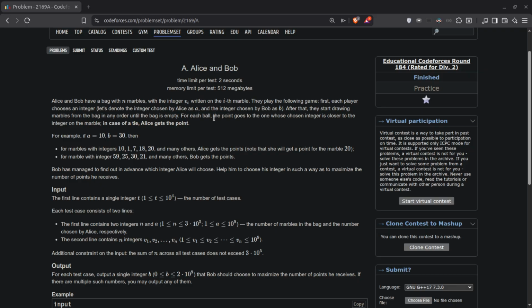For each marble, the point goes to the one whose chosen integer is closer to the integer of the marble. So like, Alice has chosen 5 and Bob has chosen 20, and the marble drawn from the bag is 5. Alice gets the point because Alice's integer is closer to 5. That's how this will work out. The point goes to the one who chose the integer closer to the integer of the marble.